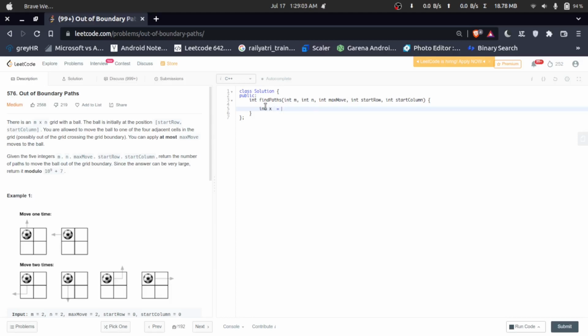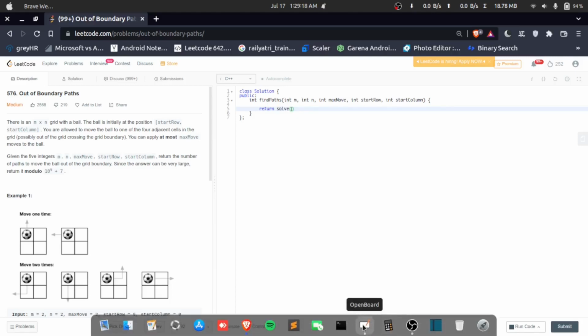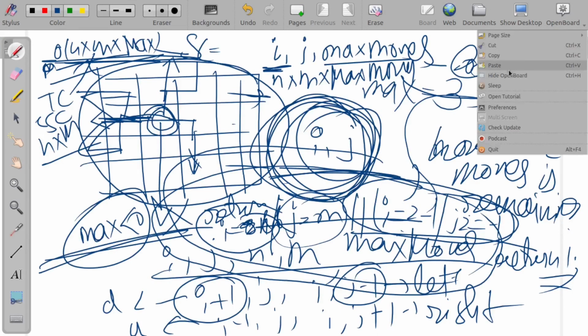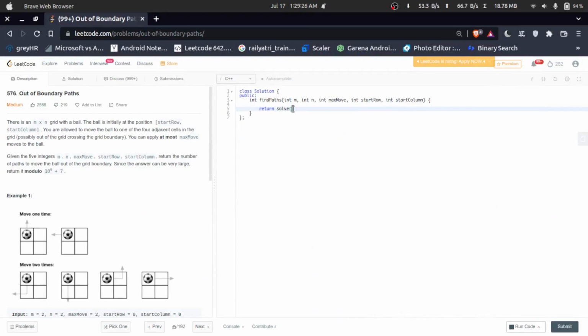Okay, that is not required, because in m cross n that has been given, so I can directly call the solve value, or the recursive function basically. So what are the variables basically? The variables are basically i, j, n, m. So i, j, what is the value? That is the starting value. What is present right now?